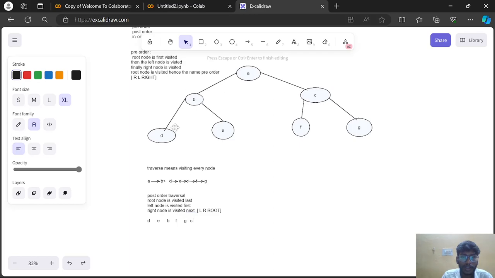So now both subtrees are traversed, meaning the root node's left child and the right child are now traversed. So according to the condition, we will now traverse to the root node. So that is A.